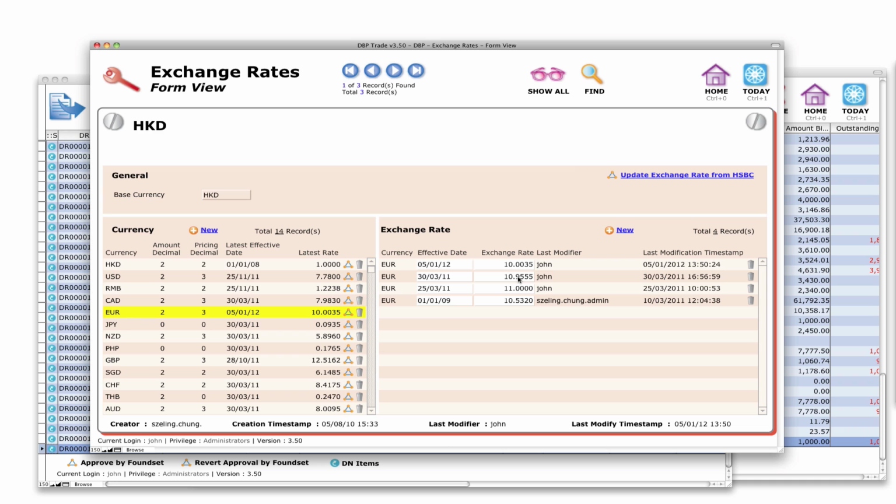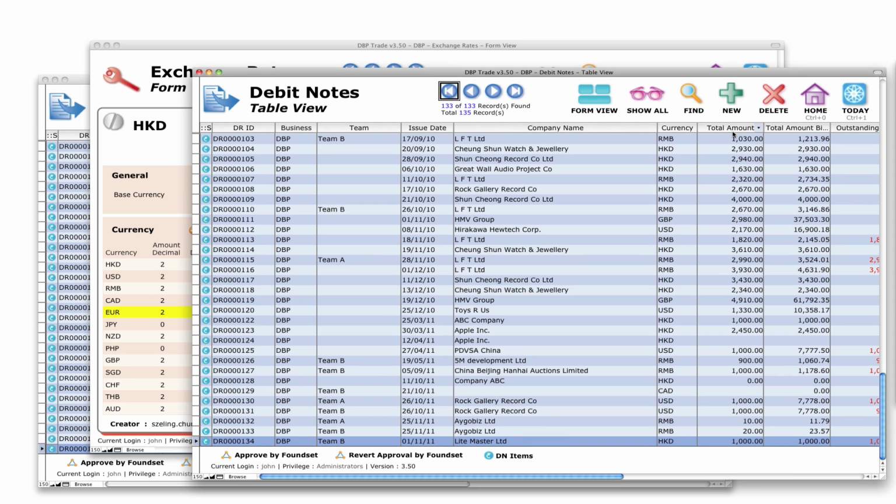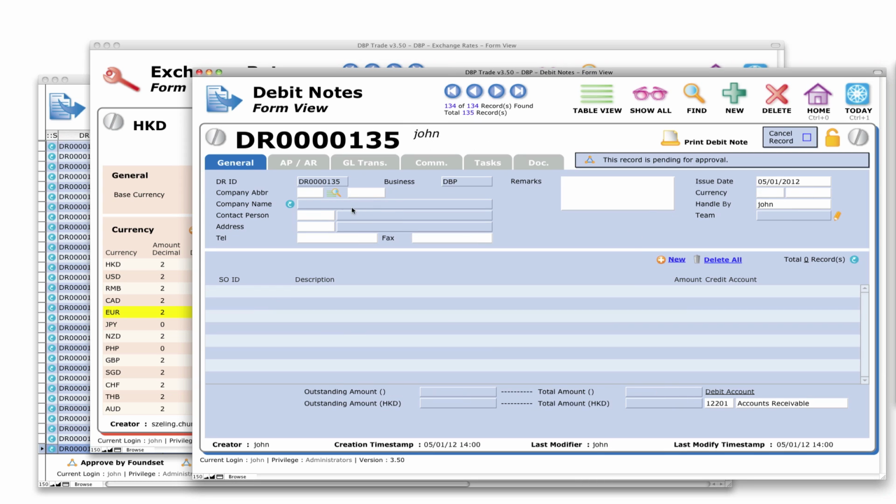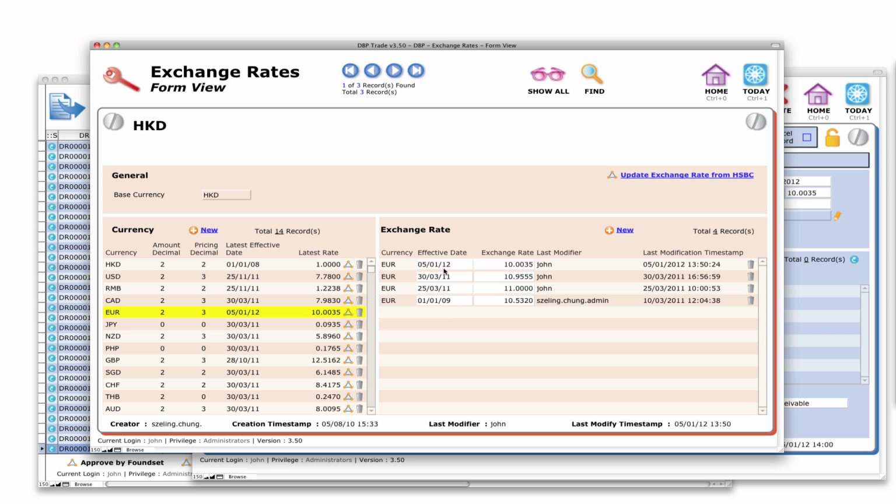As you can see, there is a column, effective date, in the exchange rate table. So let me show you how it works in our system. Let me create a new DBP from here and choose EDC in the company abbreviation. And now you can see the exchange rate showing next to the currency is the latest rate 10.0035, because the issue date of this DBP is on or after the effective date of the latest rate.